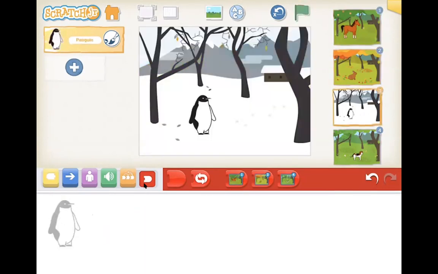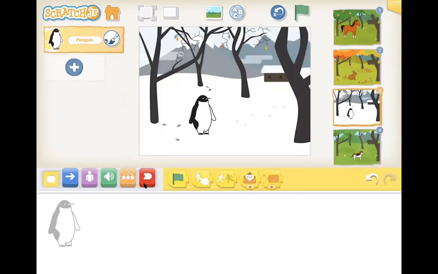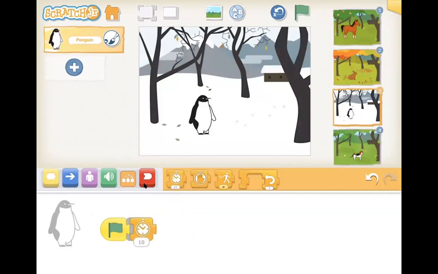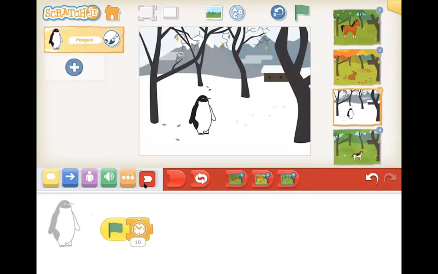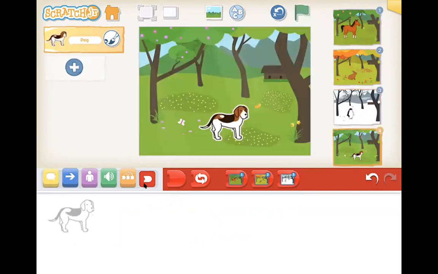Okay, so finally next on scene 3, we're going to repeat that code. So go to the yellow blocks, grab the green flag, go to the orange blocks and grab the timer that says 10 seconds, and go to the red, and you're going to grab the scene that has 4 in the corner, so our spring. Okay, so now we're going to loop to the 4th.